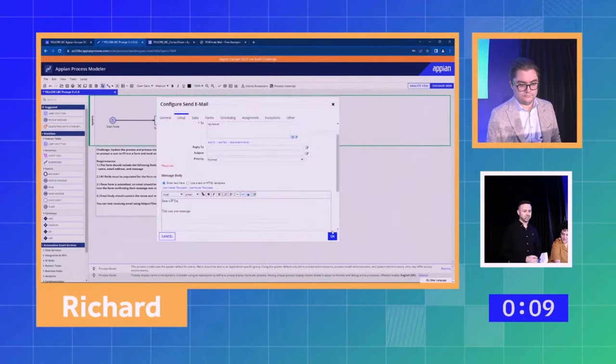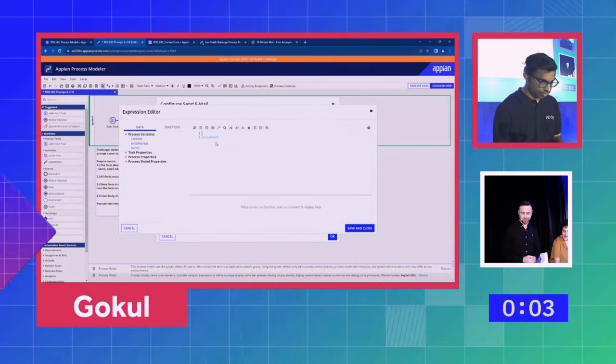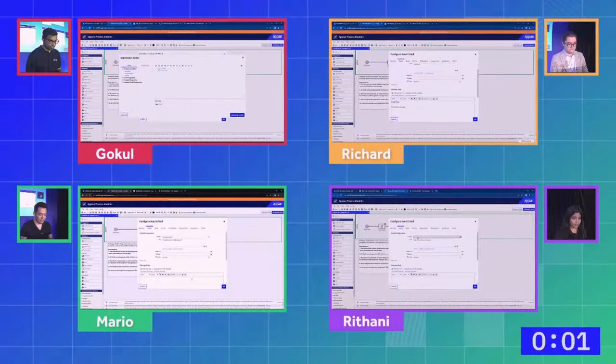We're seeing another process model. Richard's working on it. It's really coming down to the wire. We're down to the last 5 seconds. Three, not just quicker for them. Two, it's quicker for me, too. One, zero. Time's up. Stop building. Oh, my goodness. That was fast, wasn't it?